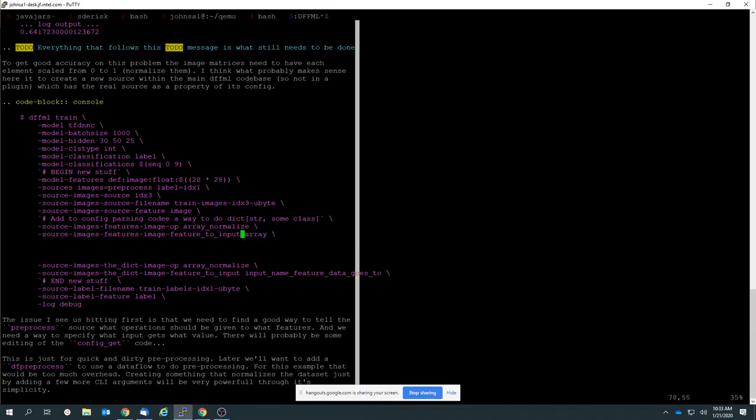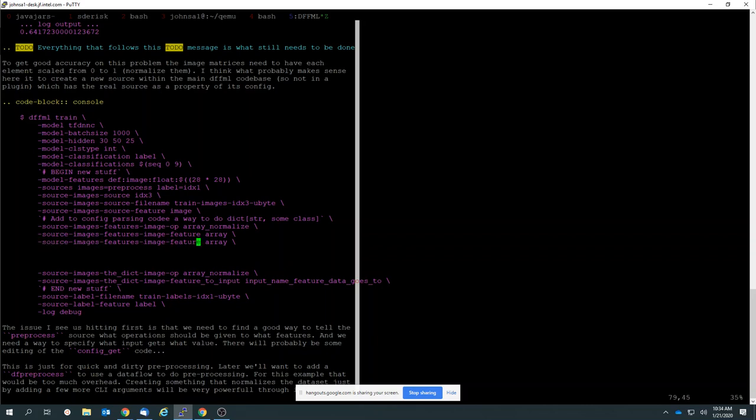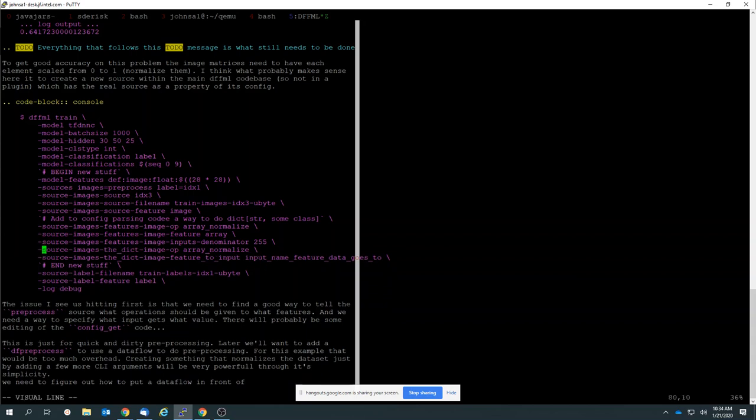So we'll define array normalize here so that that's clear too. So input, let's see, data. That's very nondescript. Let's just call it feature. So the feature goes to array, and then the inputs would be another dictionary, and let's see, denominator would be 255, right? So I'll get rid of this.